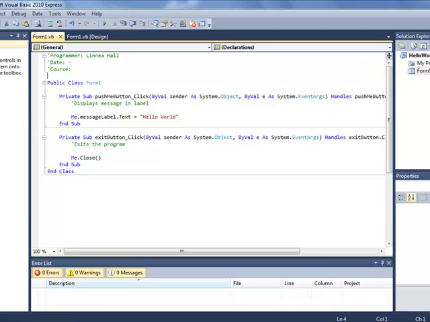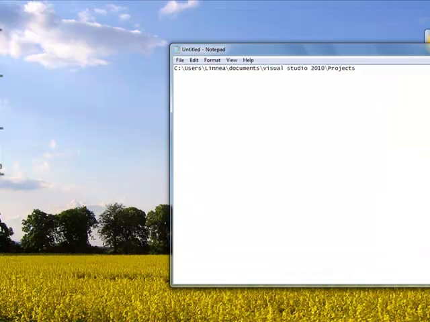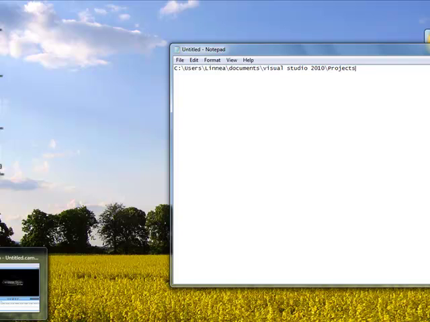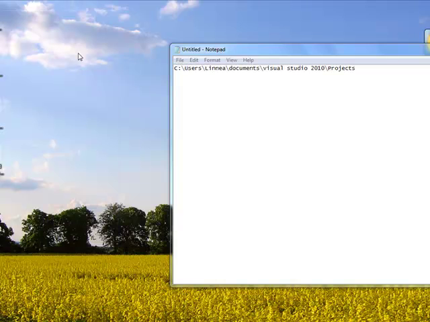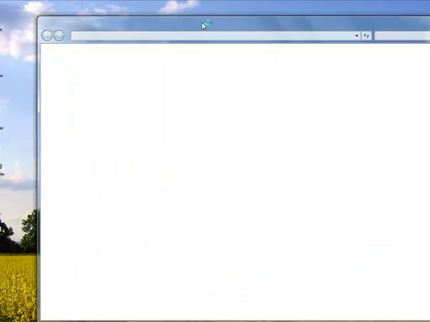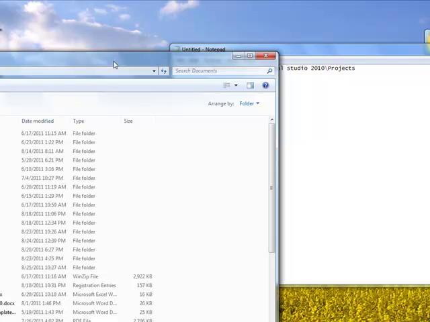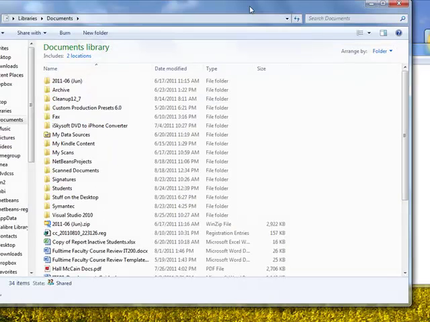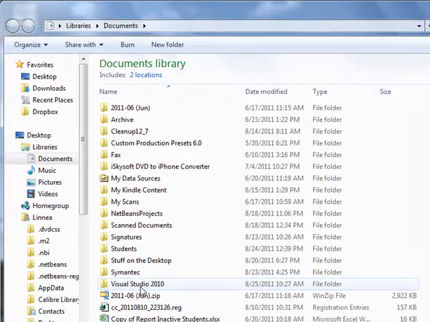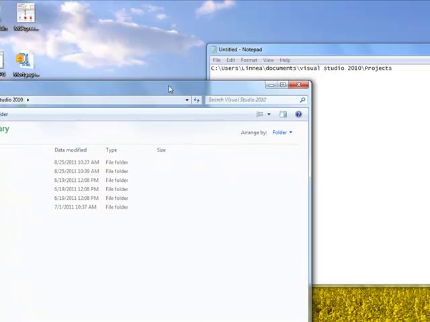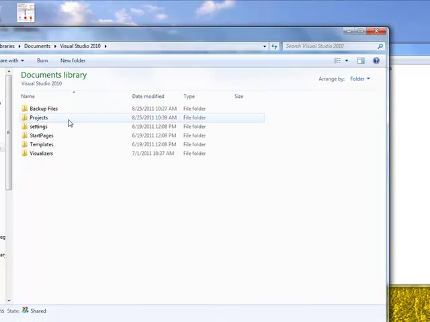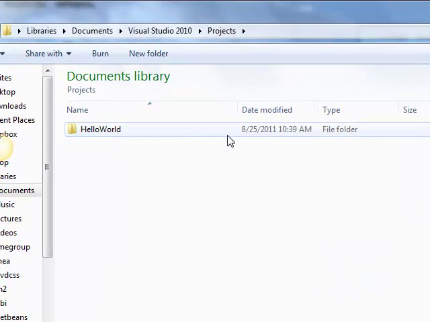So what we're going to do is go ahead and close that. Don't look at the mess that is my desktop. Now you're going to go find this. This is in Documents, so I can go straight to my Documents, and we're going to see it's in Visual Studio 2010. You're going to open that, and then the next part in the path is Projects. There's Hello World right there. See, it's 8/25/2011. That's today.